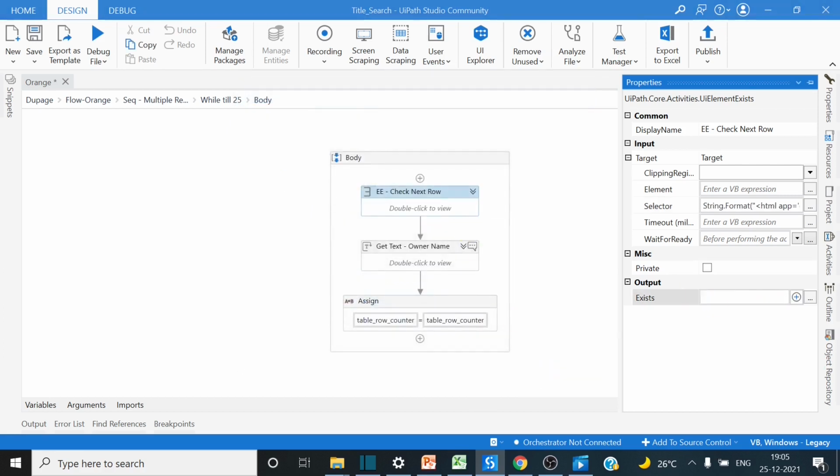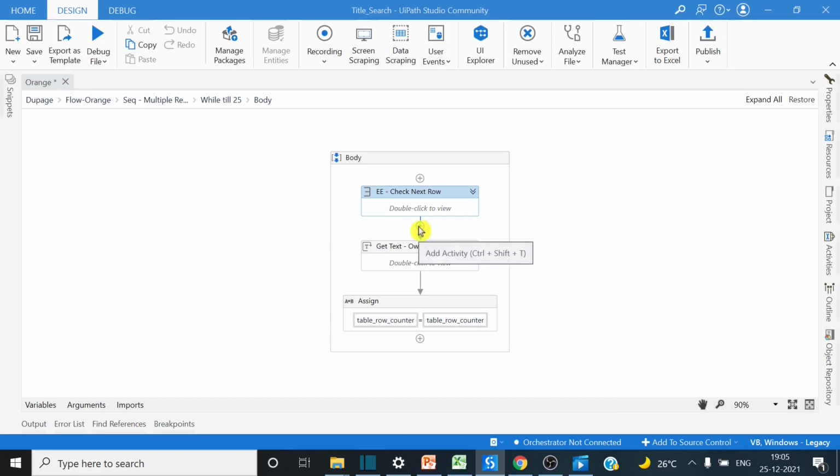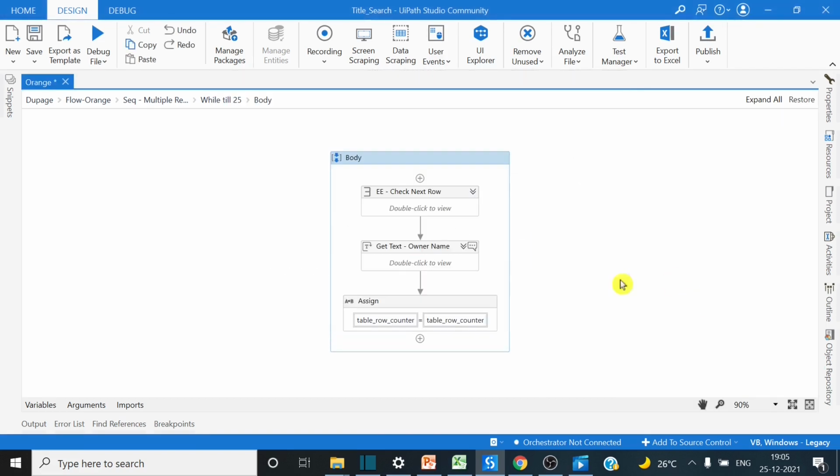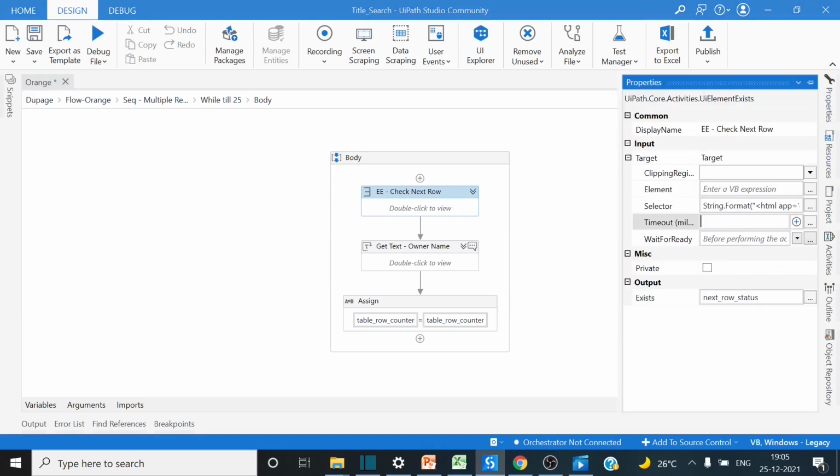Now Control K, and then we will create next row status. This is a boolean, so UiPath will automatically set the type when you use the type of element. Okay, and then we can check. And yes, one more important thing is we can set the timing, because it waits for 3 seconds. So if it waits for 3 seconds, your workflow will be very slow, 25 into 3 seconds. Let's set the timing.